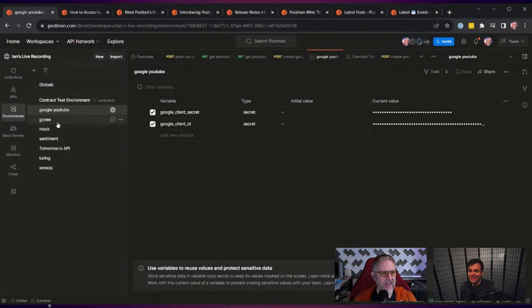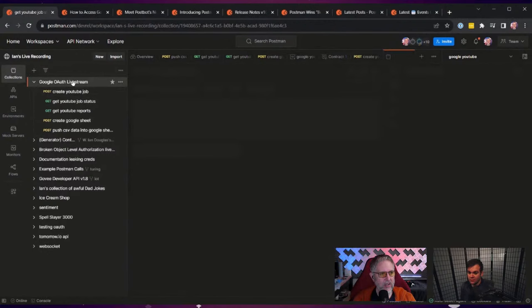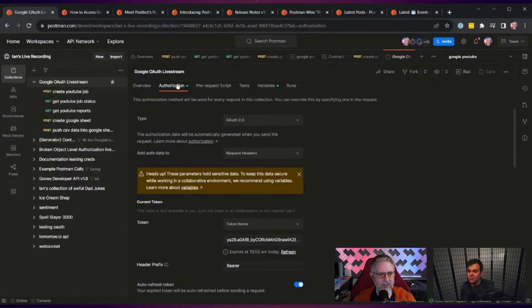So we'll go access that job status, and we're still getting an error with that. Something went wrong while running your scripts. Oh, I need to probably go get a new token. So we're going to go back. We click on the collection. We go to authorization. And then we still got everything in here that we needed from last time.